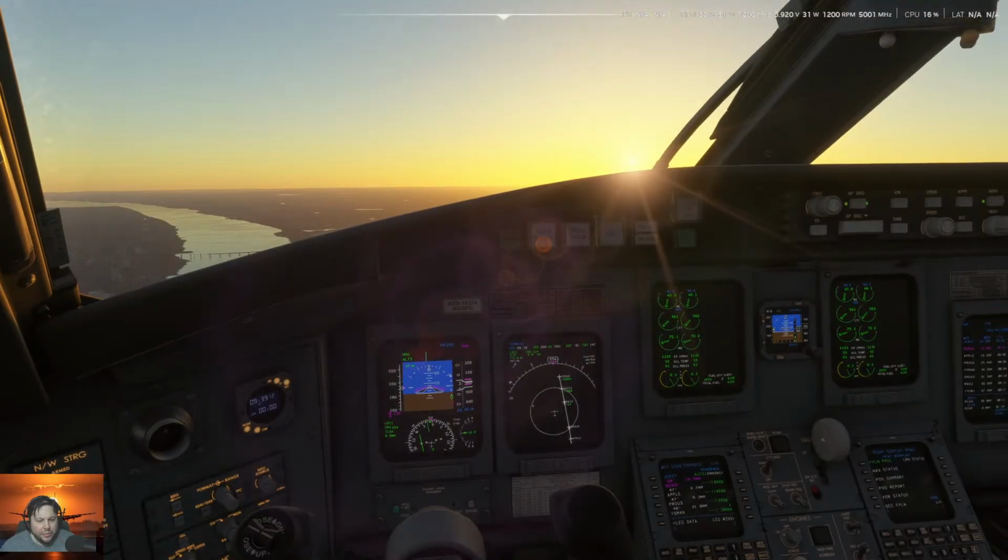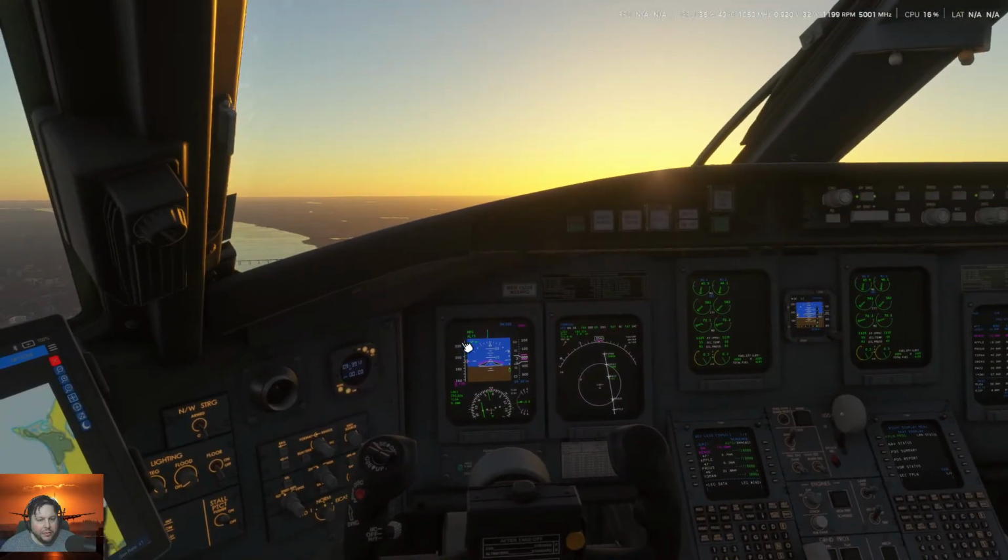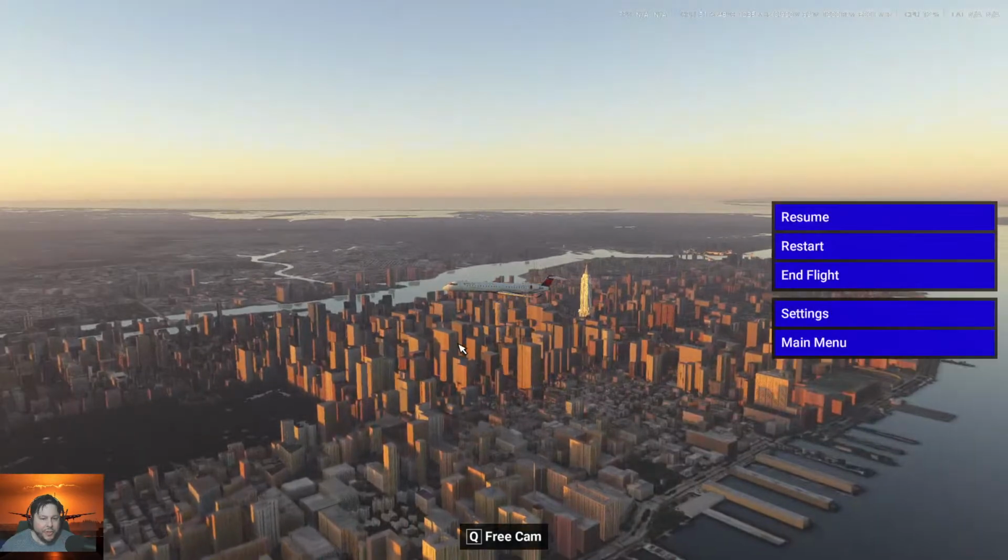Endeavor 1-2, verify your squawking 4224 mode Charlie and verify altitude.